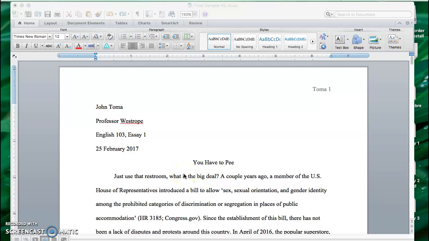Hello everyone. I want to explain to you how to identify and how to fix one of the most common and problematic errors in academic writing. This error is called the comma splice. Now, a comma splice occurs when a comma is incorrectly used to join two sentences.